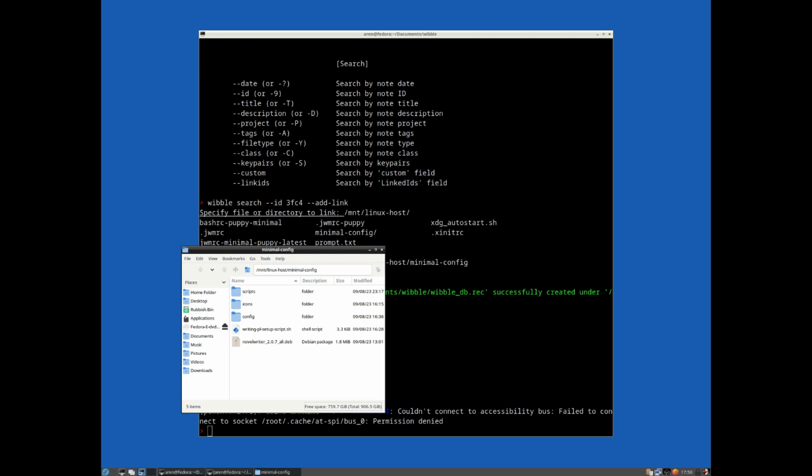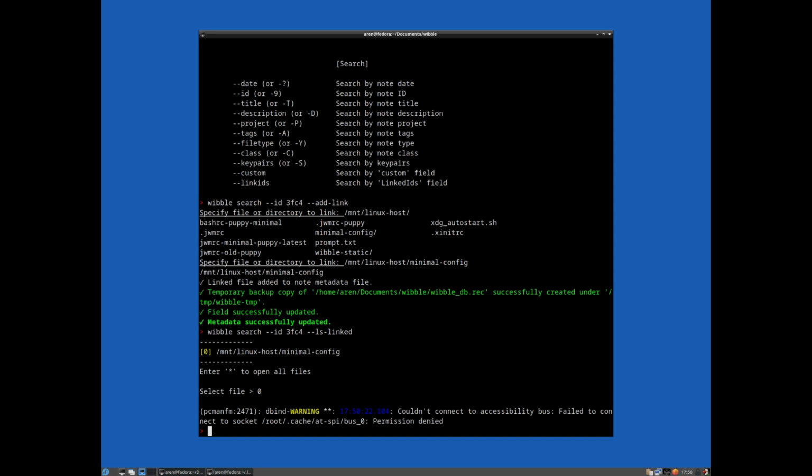So you can imagine you can populate this linked list with as many files and directories as you like, and it provides a convenient, quick way of opening and accessing any files or directories that are associated with any particular concept or project or whatever it is you're working on.